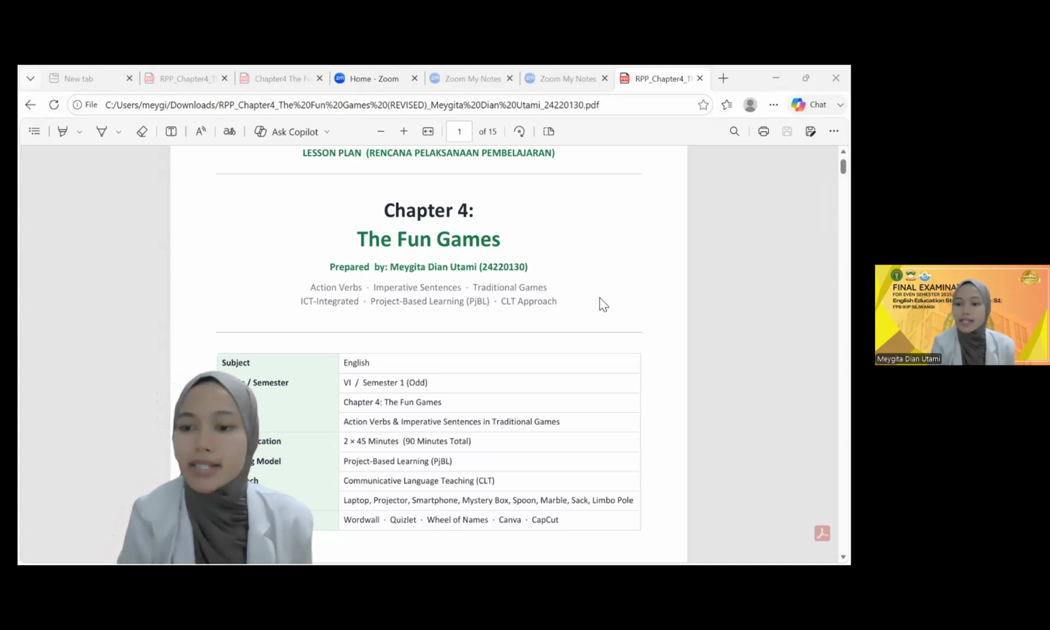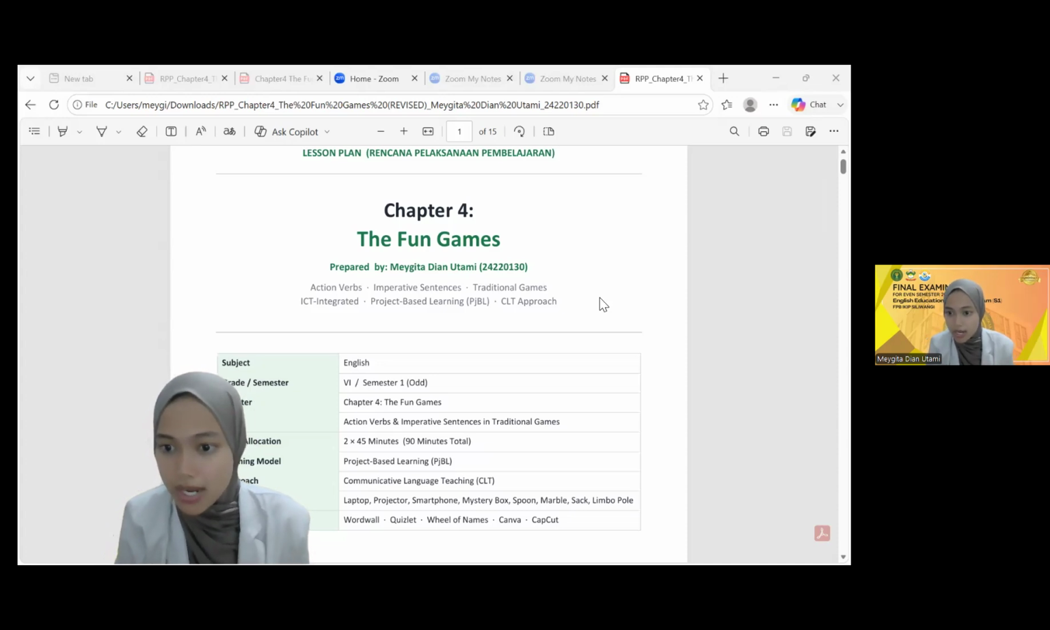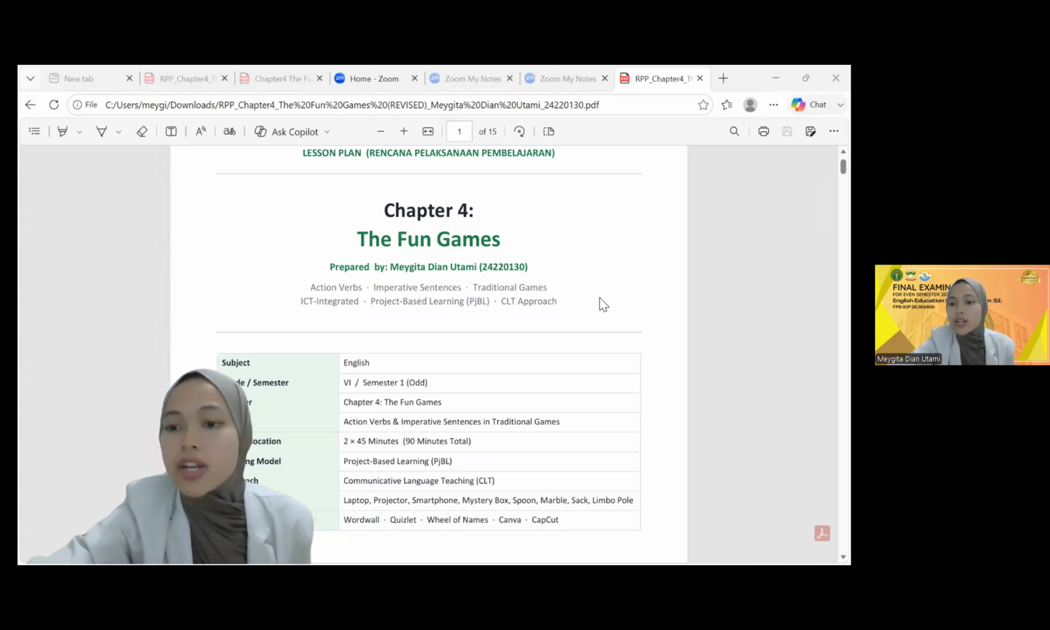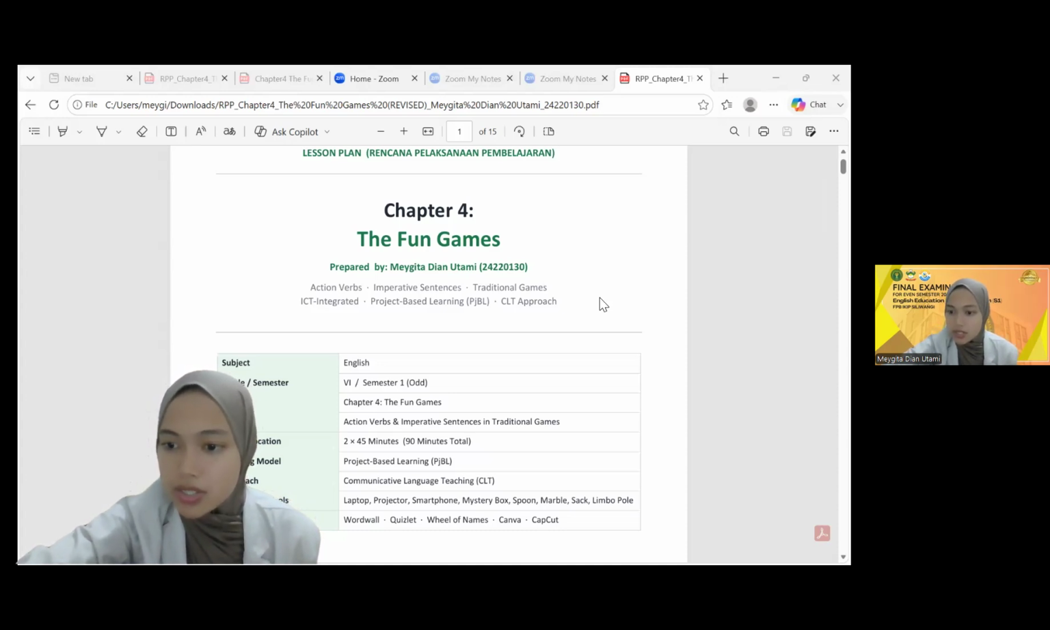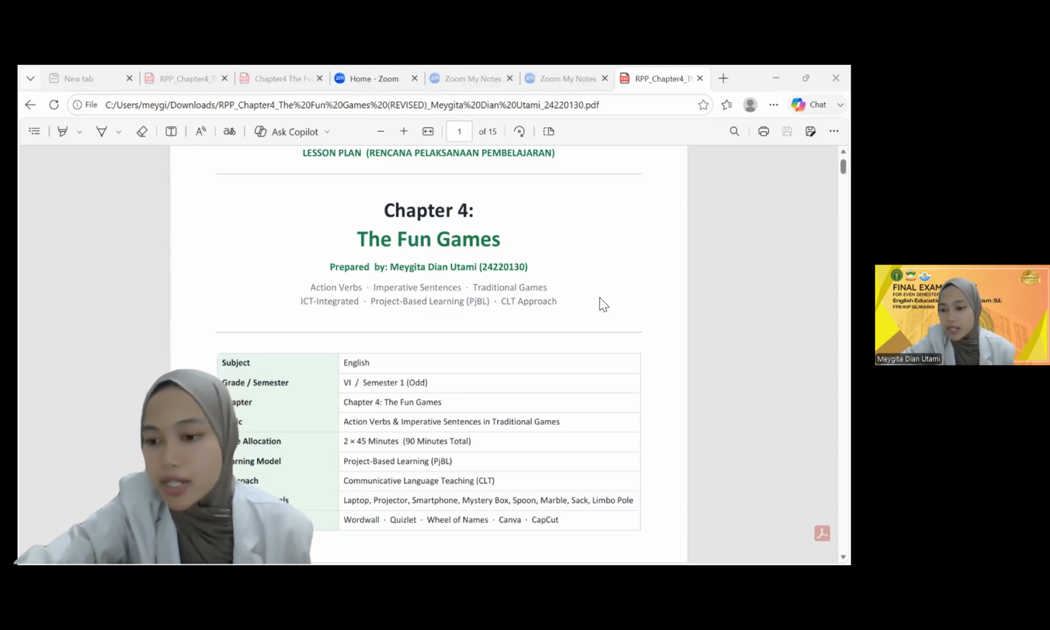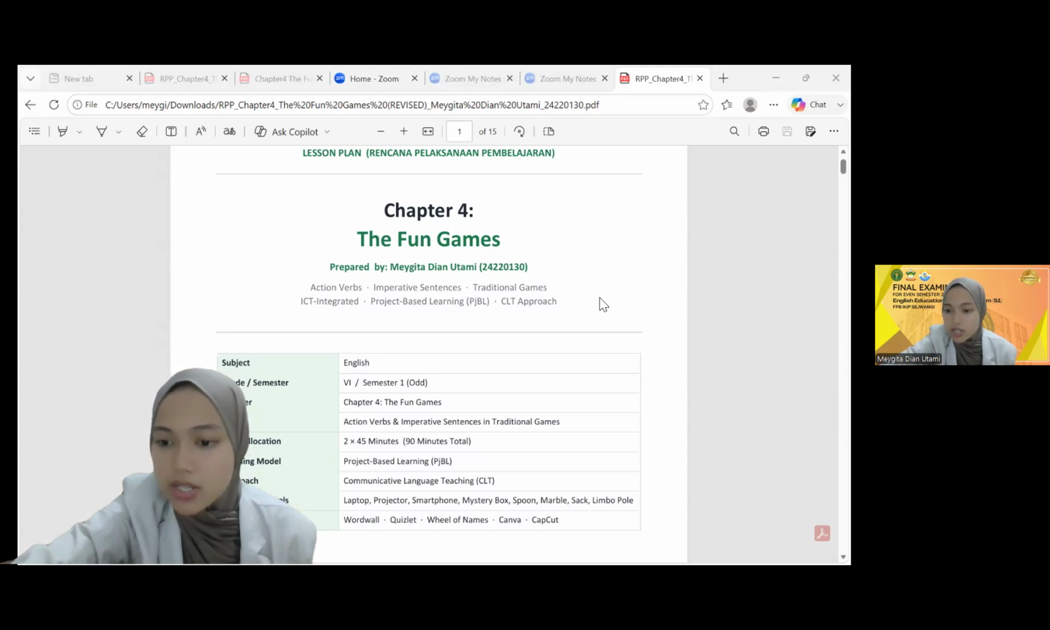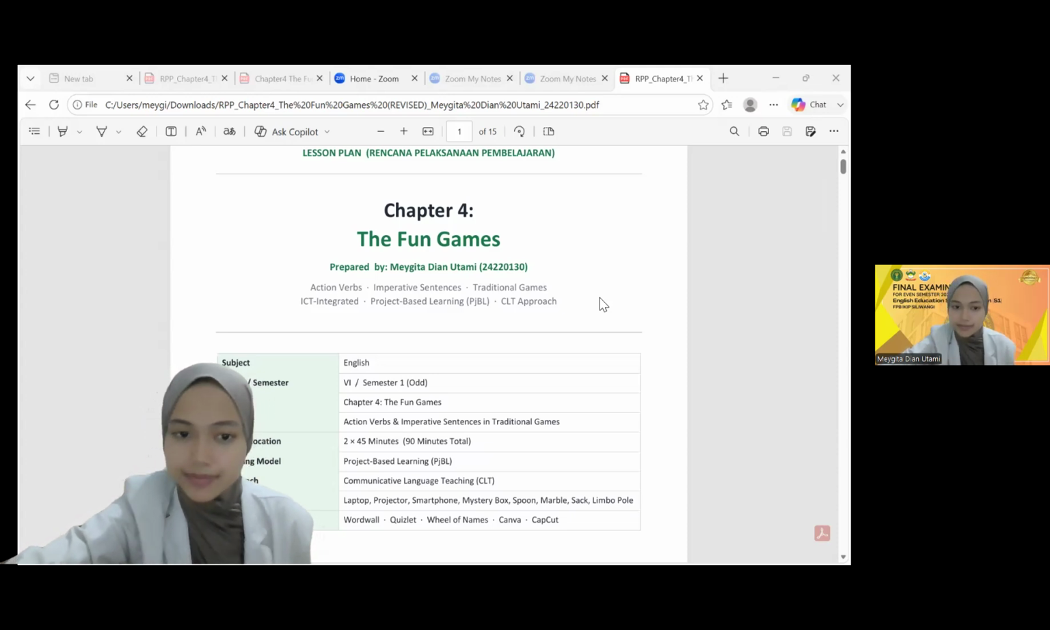For these lessons, I selected project-based learning as the learning model because students are expected to produce an authentic learning product at the end of the lesson. I also adopted the communicative language teaching approach, which encourages students to use English actively through meaningful communication rather than memorizing language rules. To support the learning process, I integrated several ICT tools, including WordWall, Quizlet, Wheel of Names, Canva, CapCut, alongside concrete learning media such as traditional game equipment.